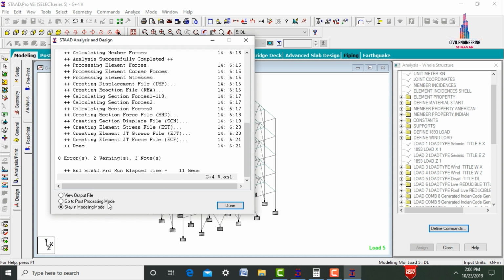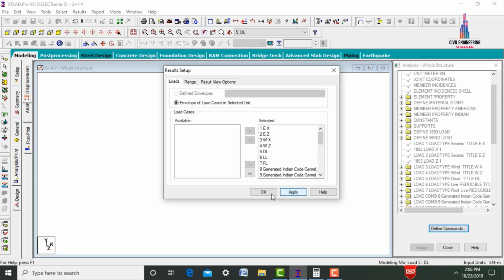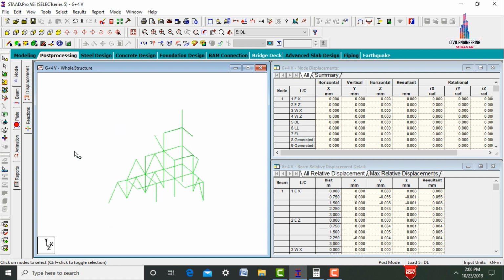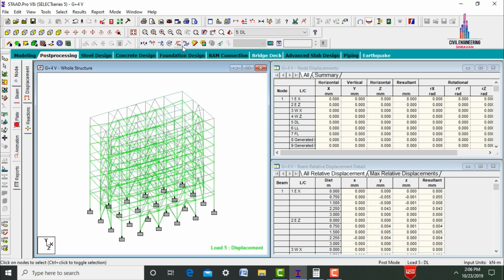Go to post processing mode option. Click on done button. So select your load cases. Click on apply. Click on OK. So this is the deflection diagram due to presence of the respected dead load case for this respected structure. Due to presence of the dead load case, the building will deflect in downward direction like this.